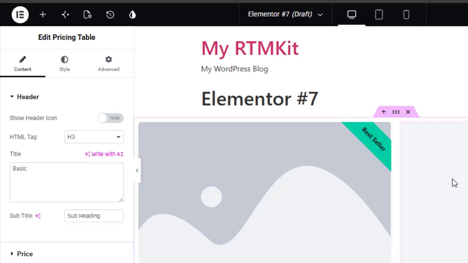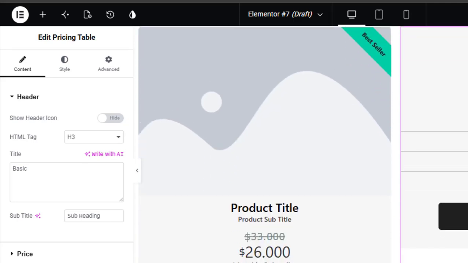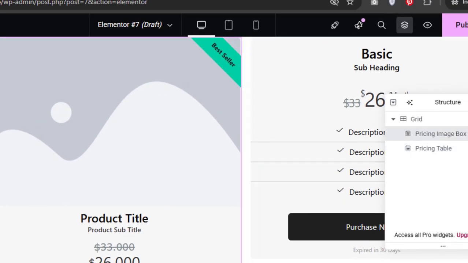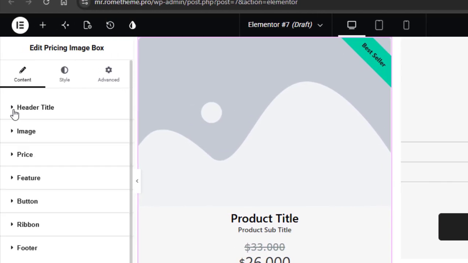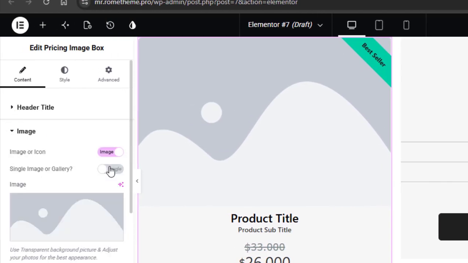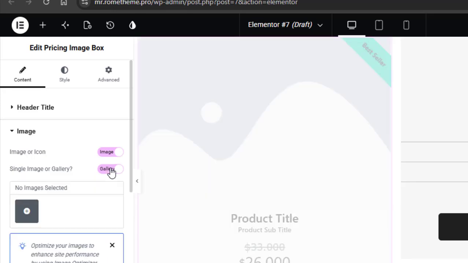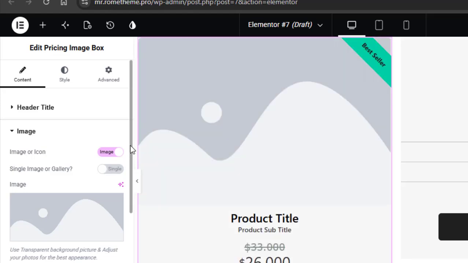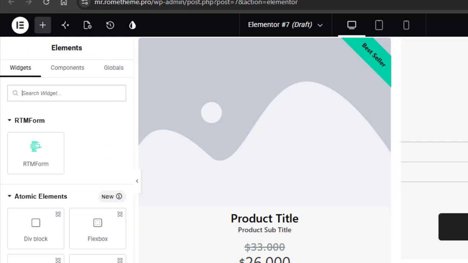I will show you what's different. So here's the difference. There is an image in here. There is no image in here, and this image can turn into a gallery as well. So if you want to add more than one picture, you can add more, like this one. Yeah, that was the difference. So I will show you how to edit it.